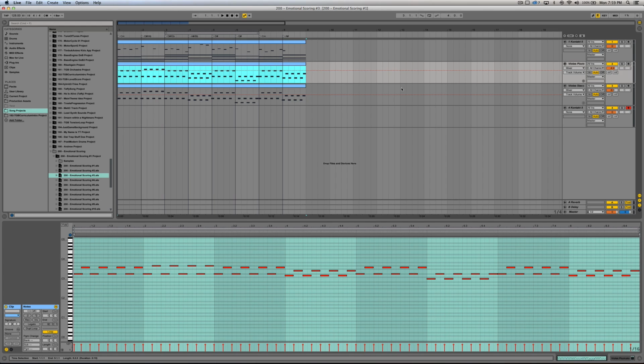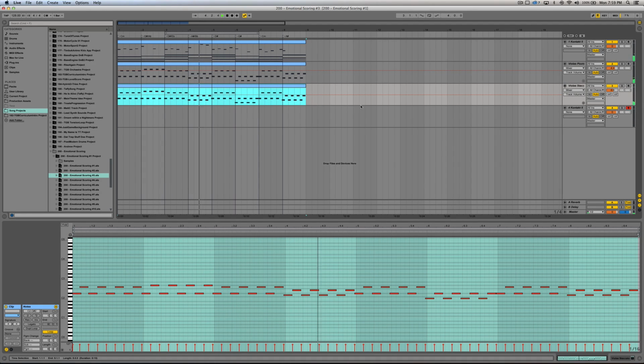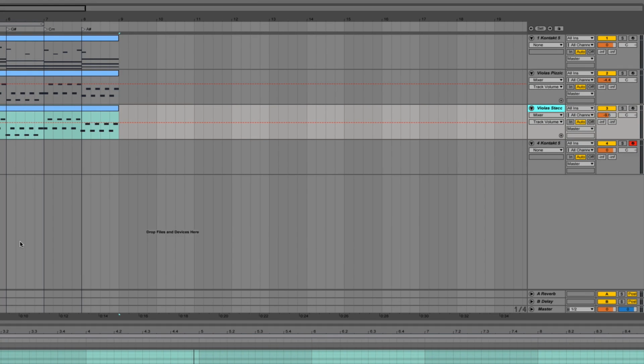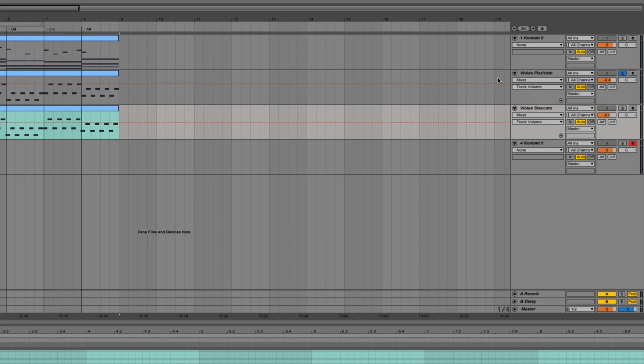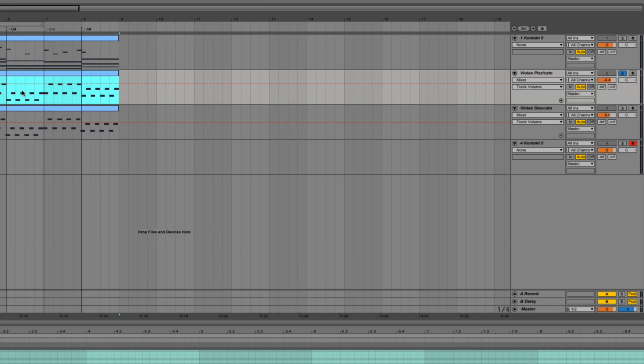And now we start adding some other type of instruments already. You get the idea. The one here is just fast violins. And the other one is plucked violins, which in Italian is pizzicato, which is the official name for plucked violins.